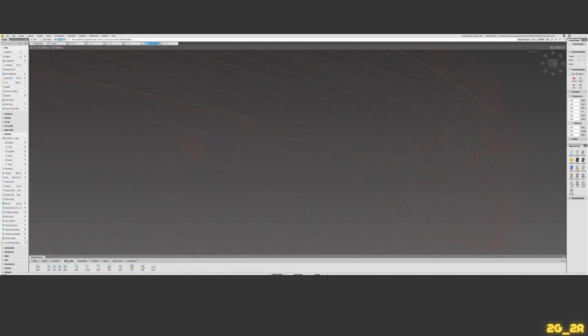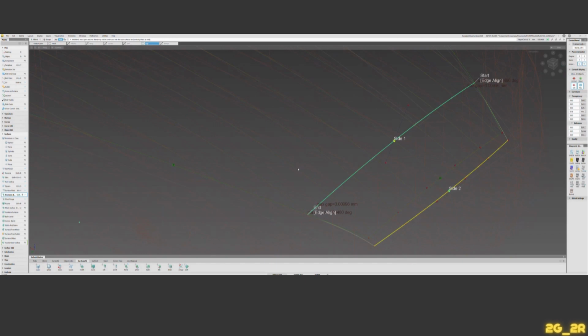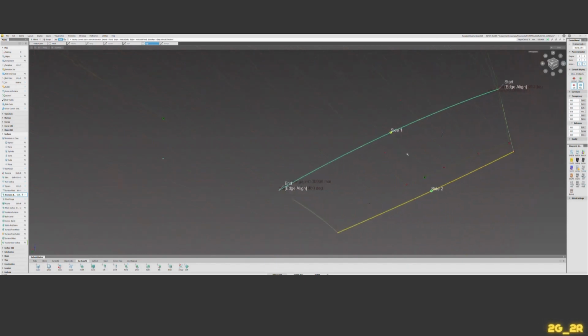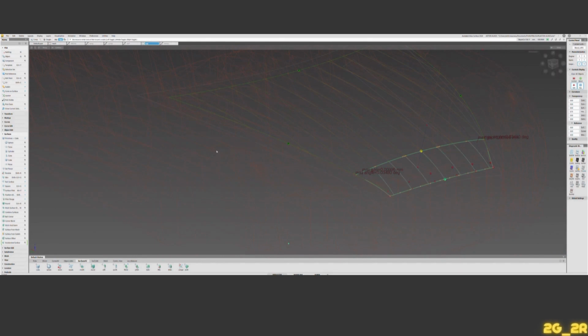After that, one of my go-to tools would be simple freeform blend. Curvature at this end, being a curve here, is going to be position. And I will edge align it here. And then I will just trim away this last section there. And now I will turn on my sections there to see where I'm lying.